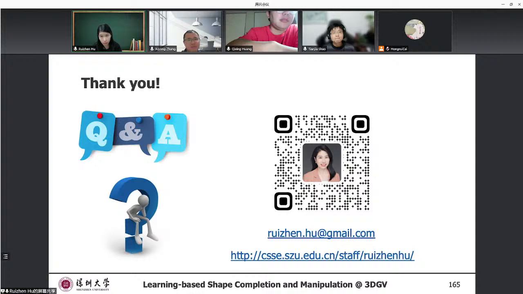Yeah, I think the question is that if the representation of the input shape is not point cloud, and it is replaced by an implicit representation, is it possible to get better performance or something like this? Okay, thank you for the clarification.